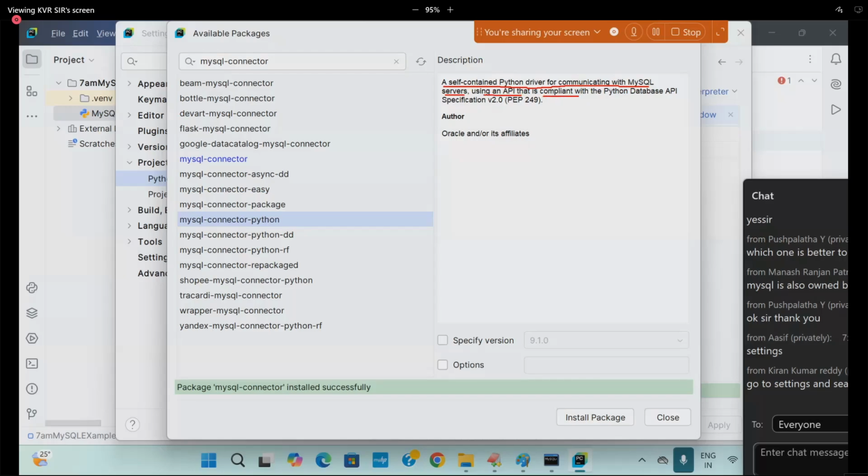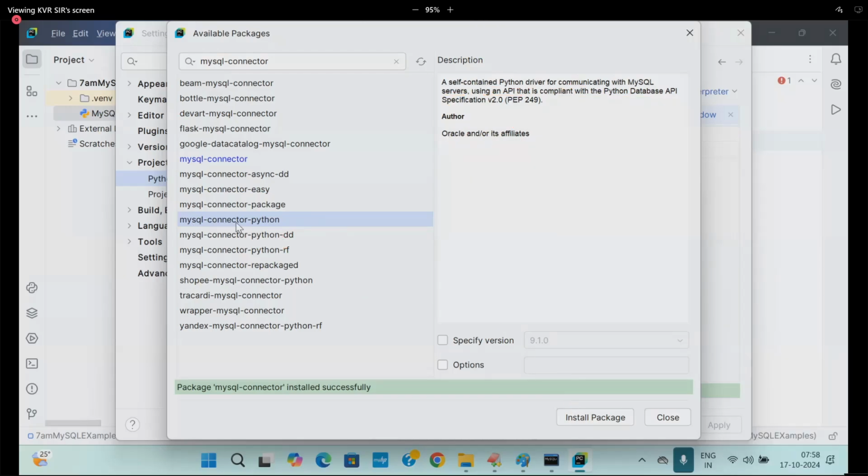Yeah, that is compliant with the Python database API specification, PEP 249. This is not necessary to worry about. Just install that kind of thing, that means mysql-connector-python. Some of the details are used in MySQL connector, that's why I'm installing that also.